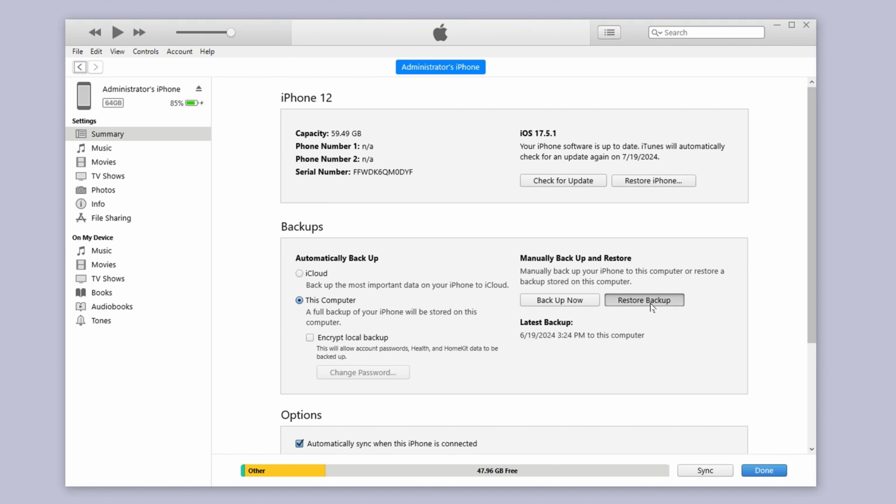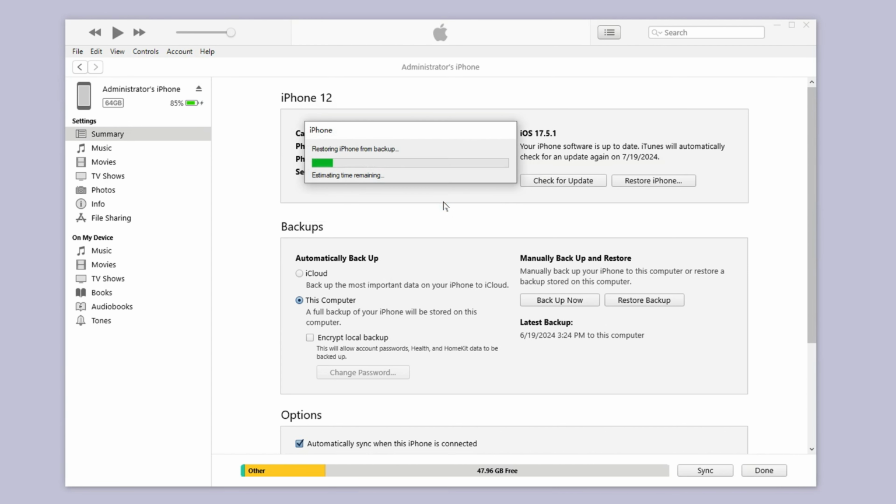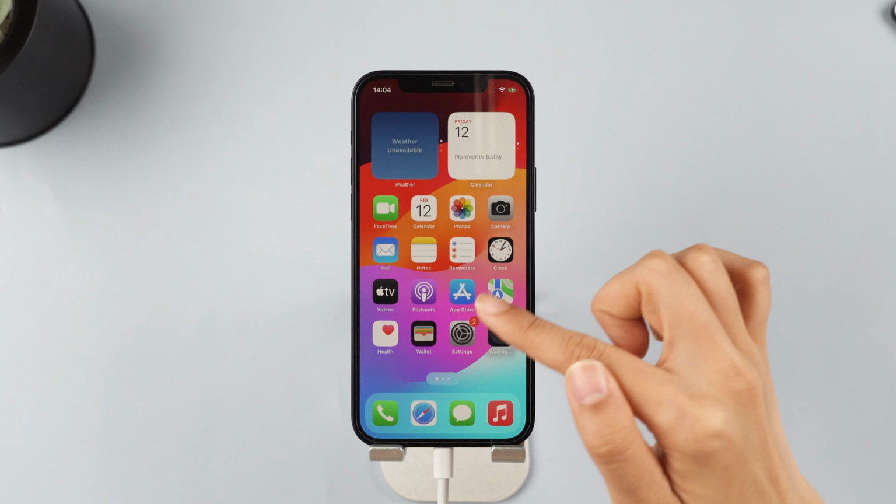Now we can go back to iTunes and start the restore process. Click on Restore Backup, and select the backup we just modified. iTunes will restore your data, and your phone will restart. Now you can see that all the data including apps and photos have been restored. And your phone is now downgraded to the version you want.